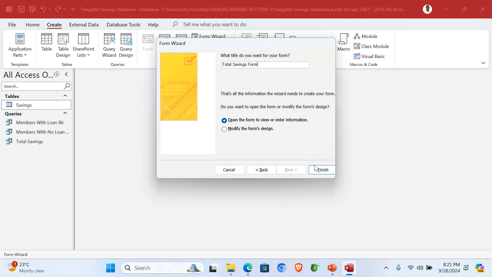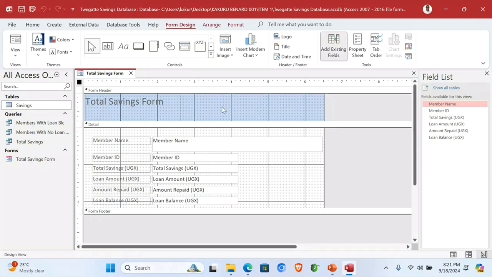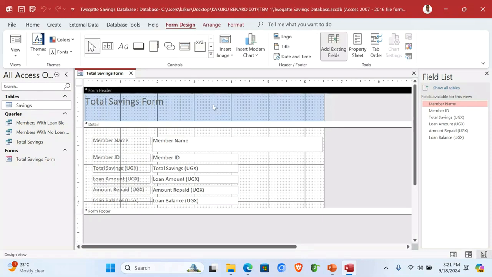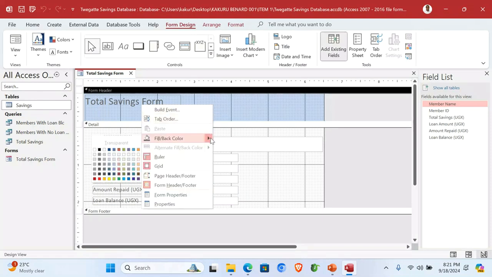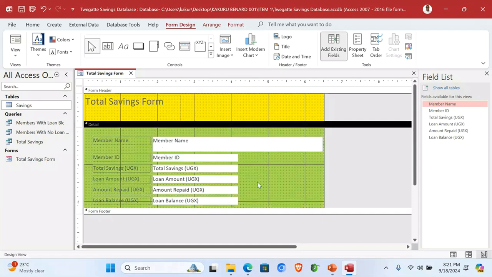We click finish. Here is our form. We can do some modifications. Click view, design view. We are going to at least change maybe the background color here. Can choose something like yellow. Here I can right click. I can choose that kind of background color.